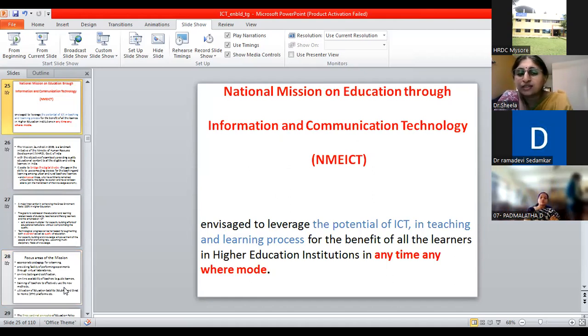Okay, it has been envisaged to use the potential of ICT in the teaching learning process so that it will benefit the learners, especially in higher education institutions. And then this speaks about ubiquitous learning. I told you about new pedagogy in learning. This ubiquitous learning, the word ubiquitous means anytime, anywhere, any mode of learning. Okay, means learning is possible anytime, anywhere for the student.